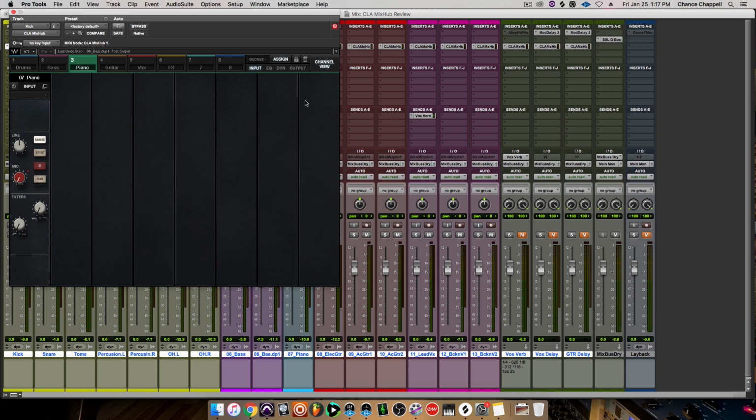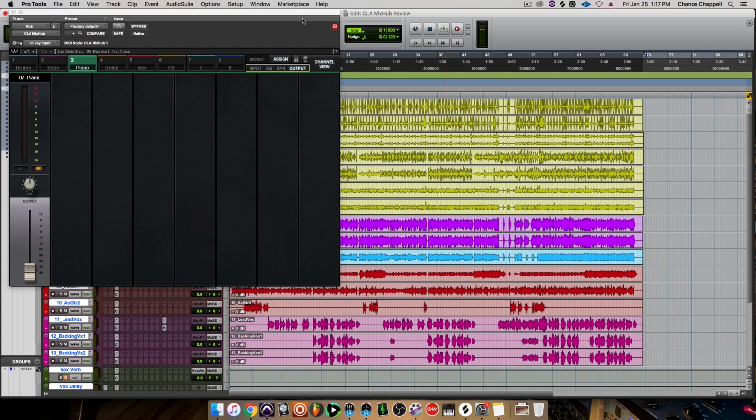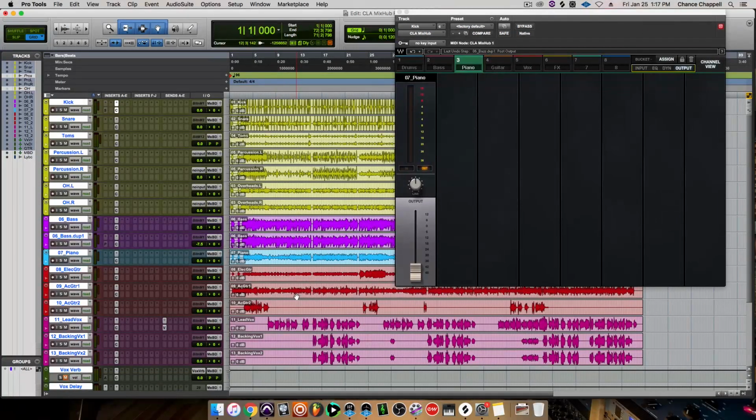So let's go to the piano output. And actually, I'm going to skip to a different part of the song just so I make sure I'm mixing where everything is in. So let's highlight this section.